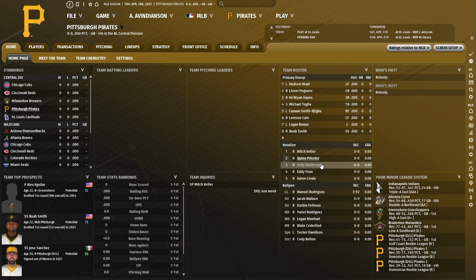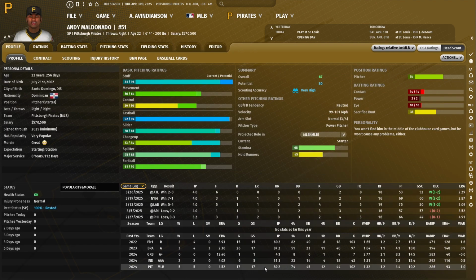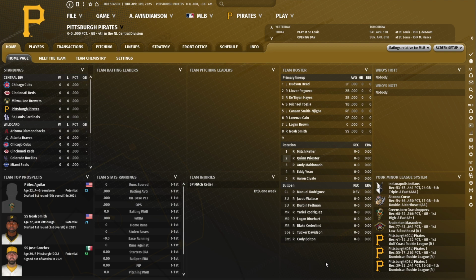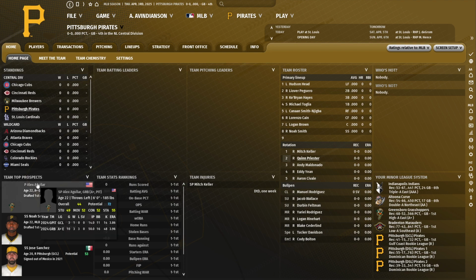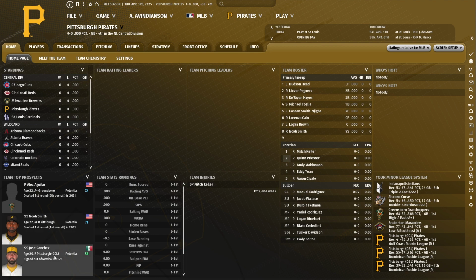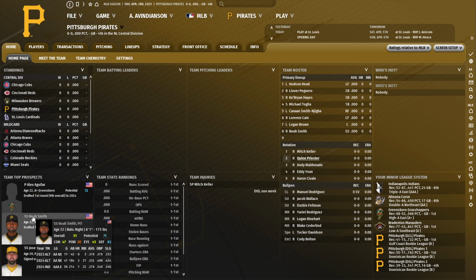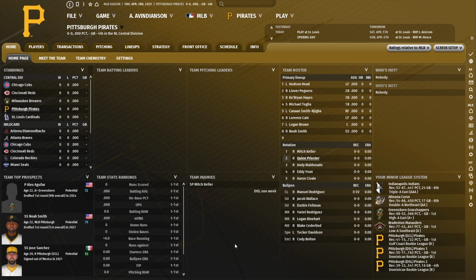Rotation's more or less the same, except for the shocking Andy Maldonado. Bullpen's pretty different, actually, but that's fine too. And I still have one of the best prospects in the majors thanks to Alex Aguilar. So I'm pretty excited. I'm really excited to see what Noah Smith can manage. If he can hit anywhere near 300 in the majors, I think he's going to have a very long career that I hope will end in the Hall of Fame.